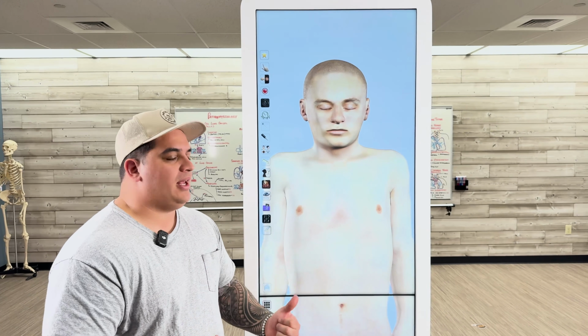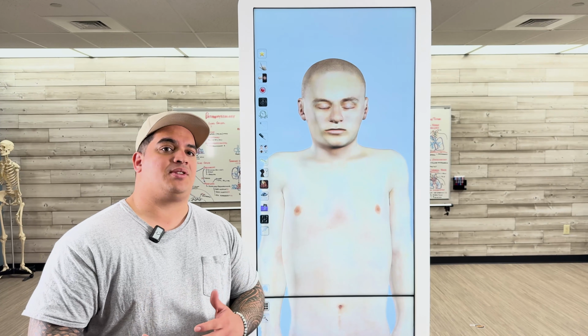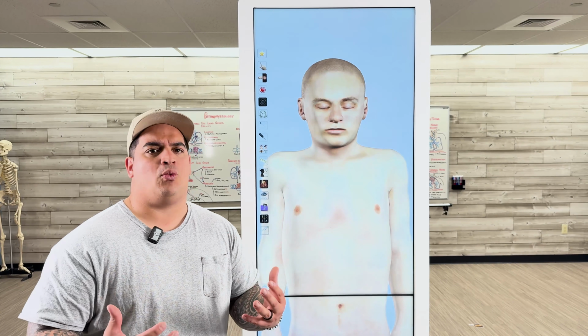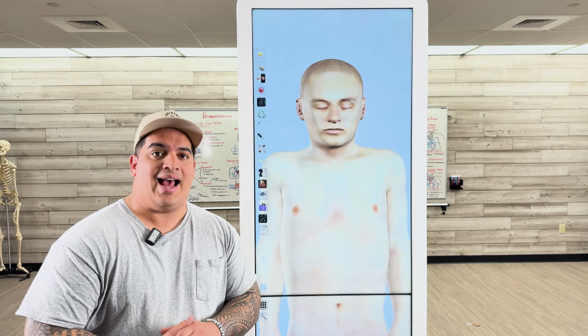Now, we will be using this amazing table. It's called the Anatomage table. It's going to help us to look at a lot of our gross anatomy in a three-dimensional way. We have our friend here, Victor, that we're going to be utilizing as our cadaver.